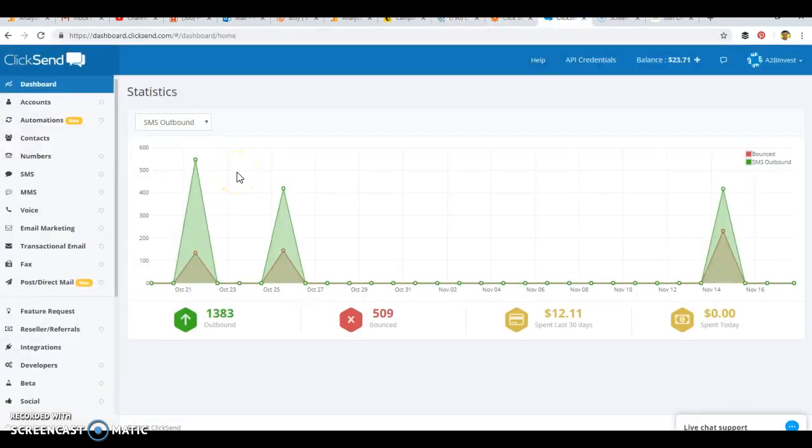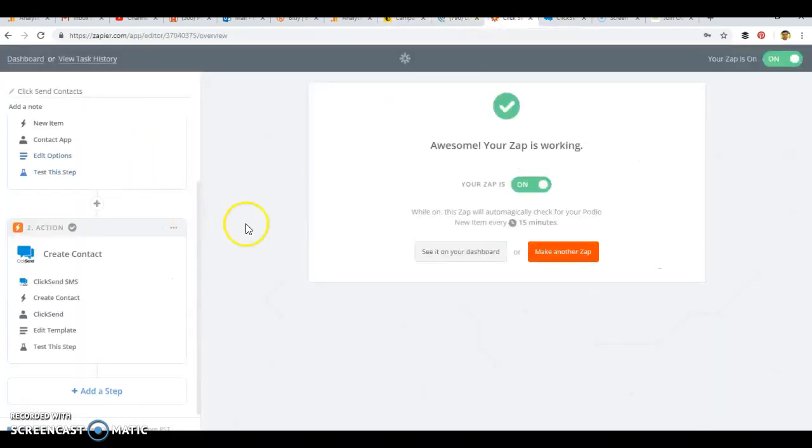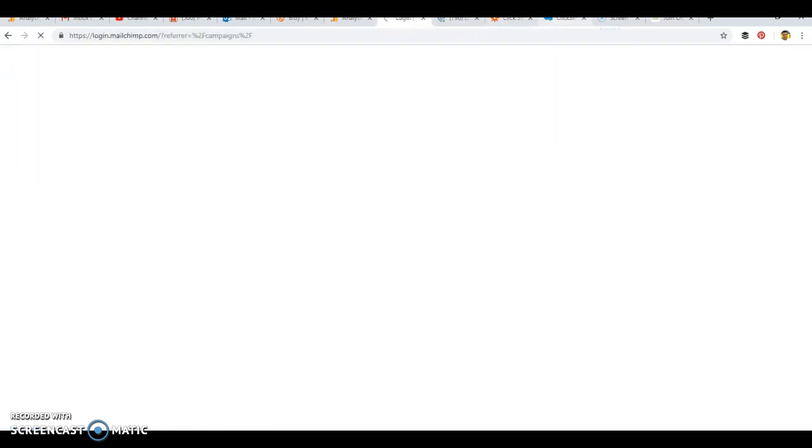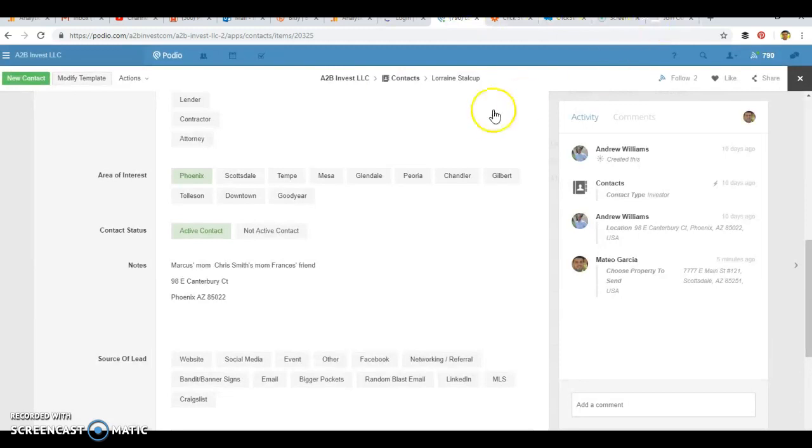I know some people out there maybe use CallRail or Mojo Dialer. So if you're trying to get Podio to maybe talk to one of those applications and it won't work directly through Podio, you can use an application like Zapier, which makes some of these applications talk to each other. There's a lot of information there. It was just a quick rundown of how you can make some of these applications work and talk to each other.